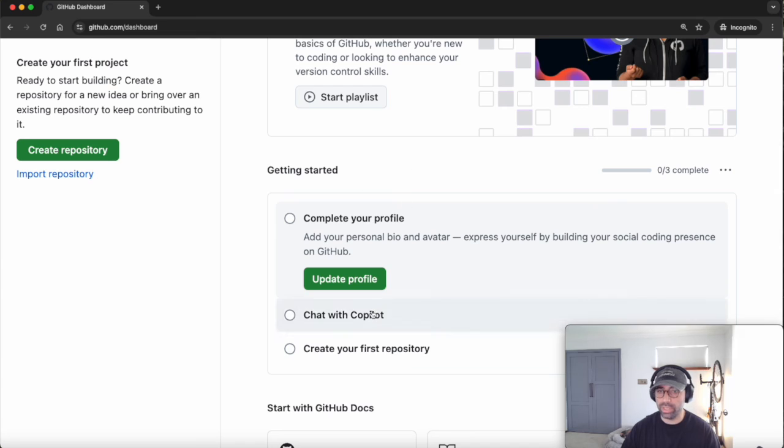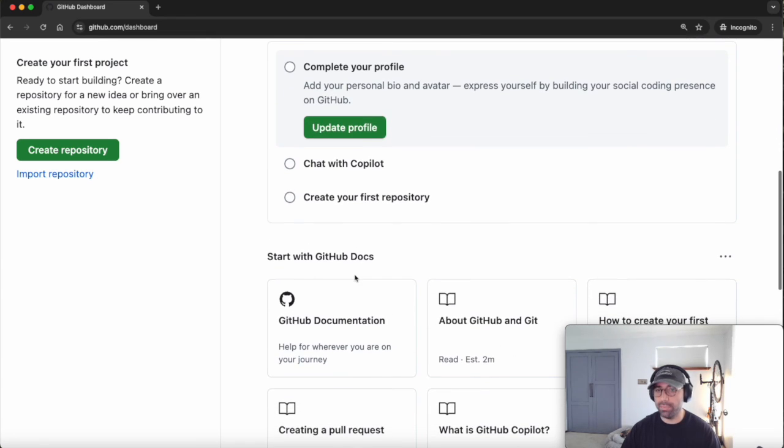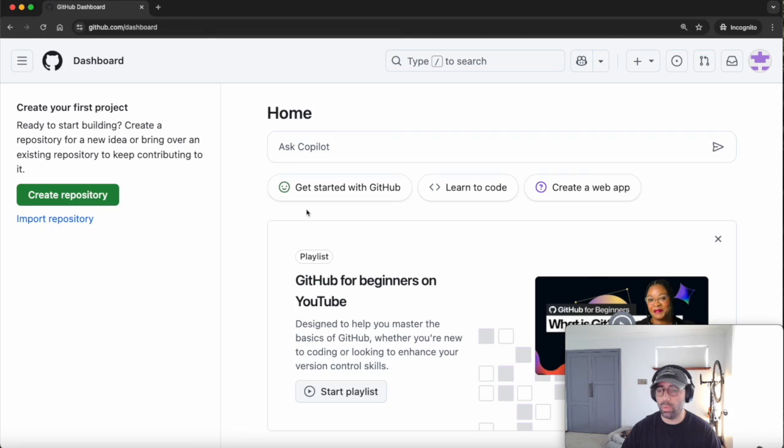So this is pretty easy. You can just go ahead and complete your profile with an image and such. But essentially, this is where you will land.